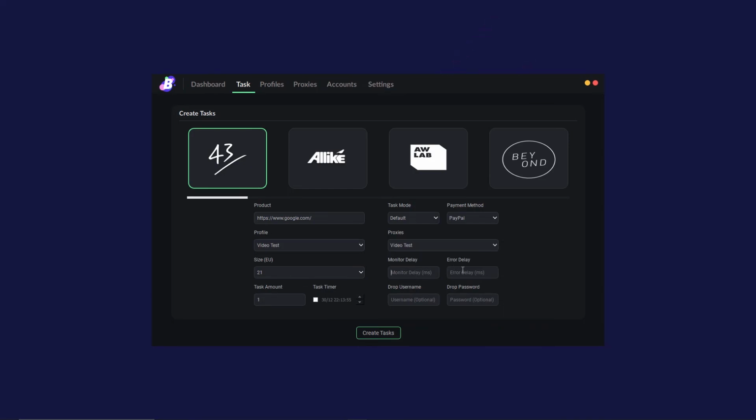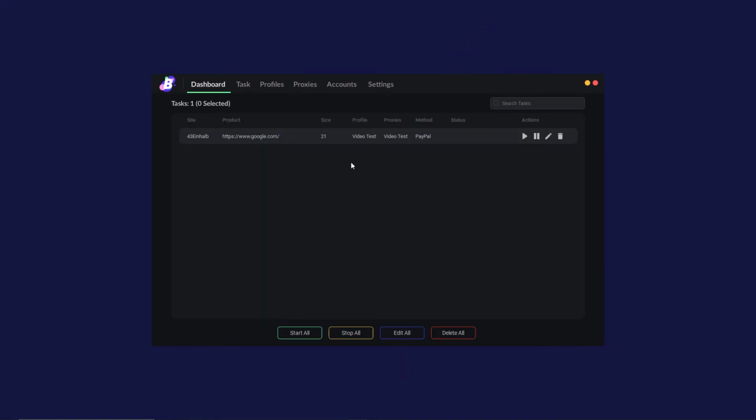You have your monitor delay, error delay, drop username and password. They're optional. I'm going to set up some delays here, and then I want to hit the create task button. It says create a task. If we move over to the dashboard, as you can see, the task has been created. It shows the sites, product, size, profile, proxies, method and the status.